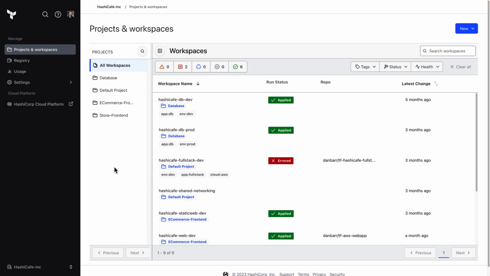This demo builds on our previous video, which showed the basics of publishing and consuming no-code modules, and today I'll focus on some new features that came along with this GA release.